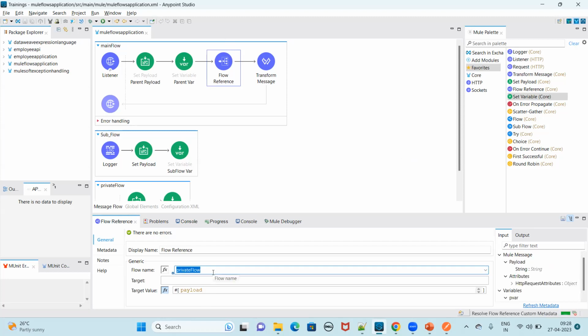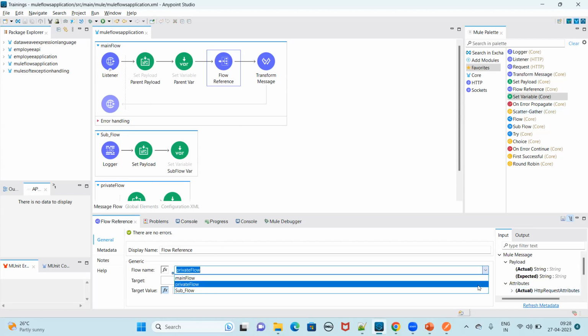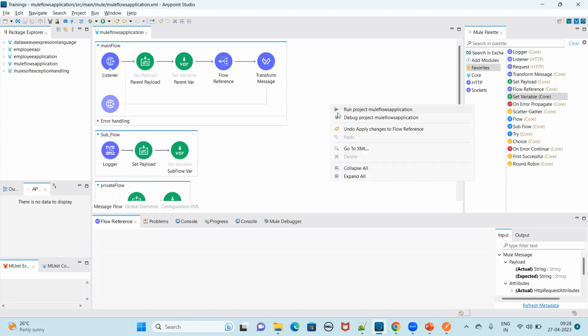You just change the flow to the private flow, right? So simple a change. Some people just say remove this one and reattach, but it doesn't make sense. So just go here and you can see the list of flows that we have created in our application. You just select that and save it there.